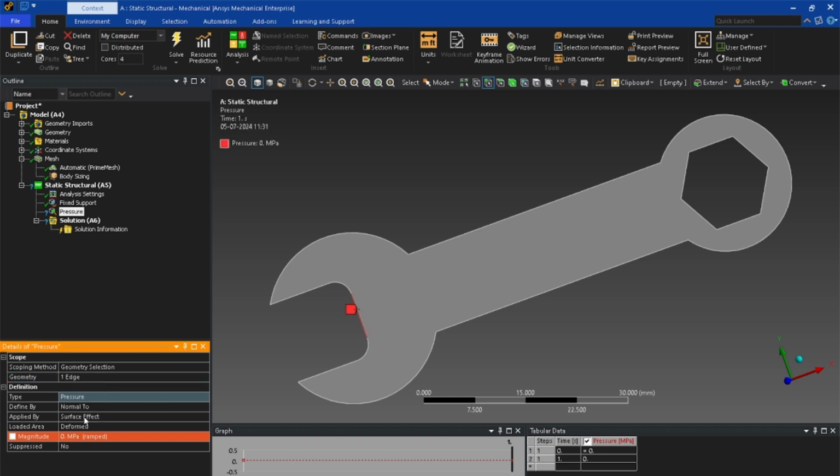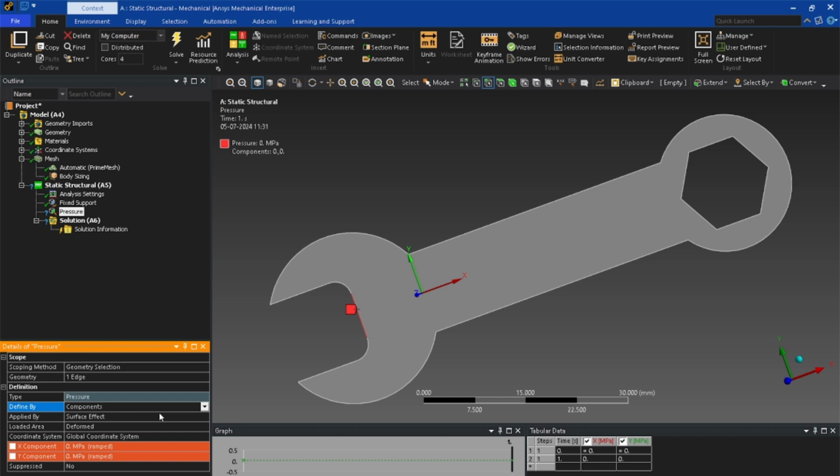And here you can see this is defined by normal to. Change it to components, and we are providing this pressure in downward direction. So here you can see this is upward direction in y, and downward direction is minus of y. So in minus of y, put value minus 2 megapascal, minus 2. Here you can see all the units are in Newton mm, E6, that is in Pascal. Okay, so we have created this.